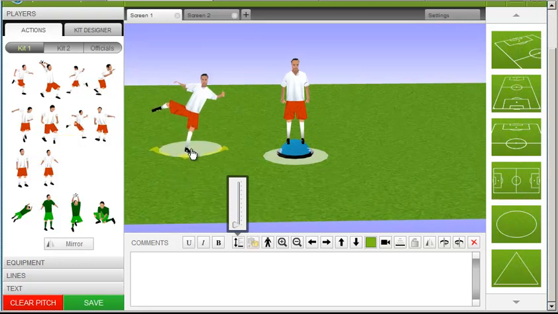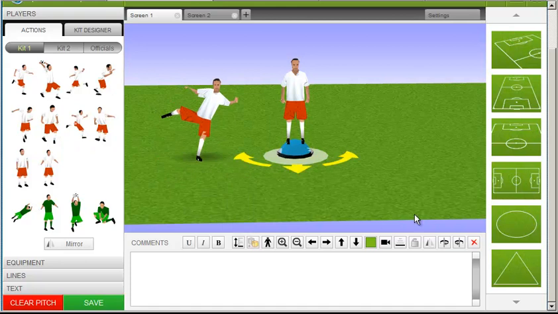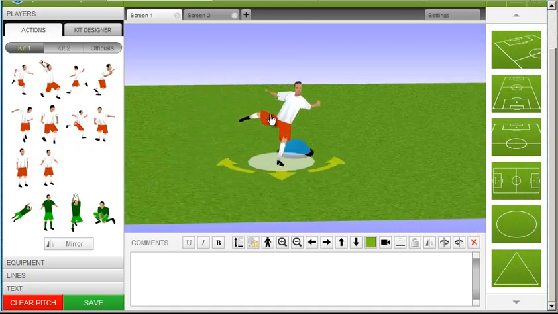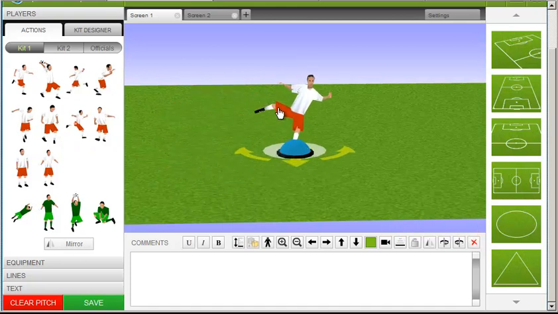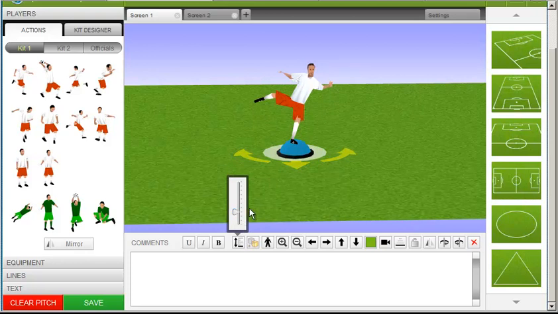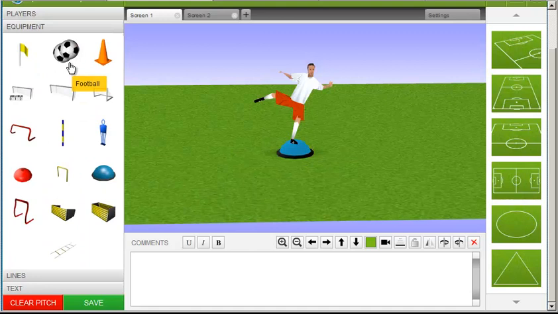Do the same with a volleying player. Drag a ball just under the player's foot. Use the highlighted circle to guide the placement, and then elevate the ball with the slider control.